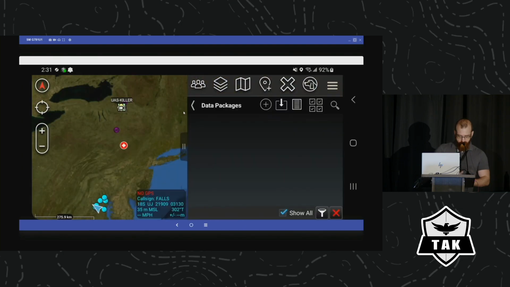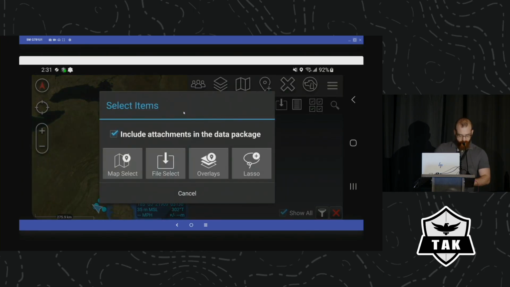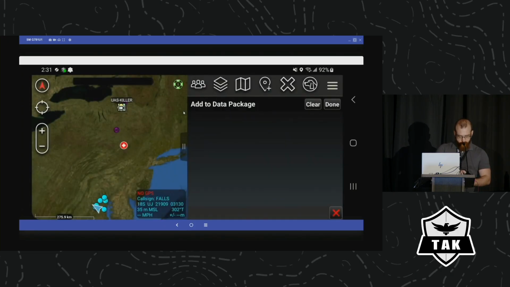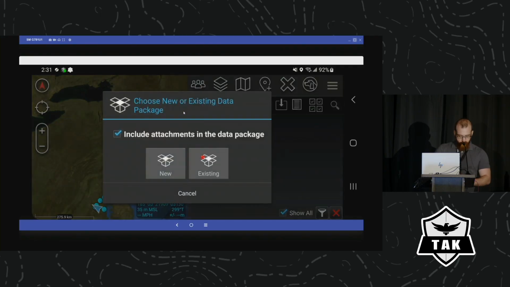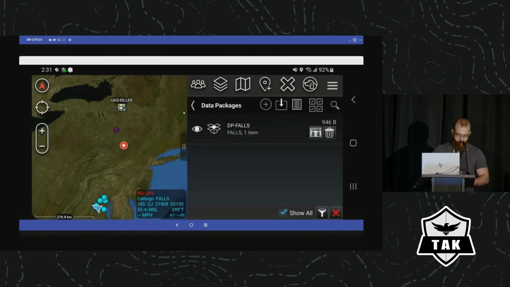You got your data package tool. If you want to add markers or anything really to a data package, you would tap on that plus icon, and you can add your stuff to it like so. Just tap on it. You can do lasso select like I said before. You have the option when you're building out your data package to add items to it as a new package, or you could push those items to an existing package. In this case, I'm creating a new one, and then it's built.